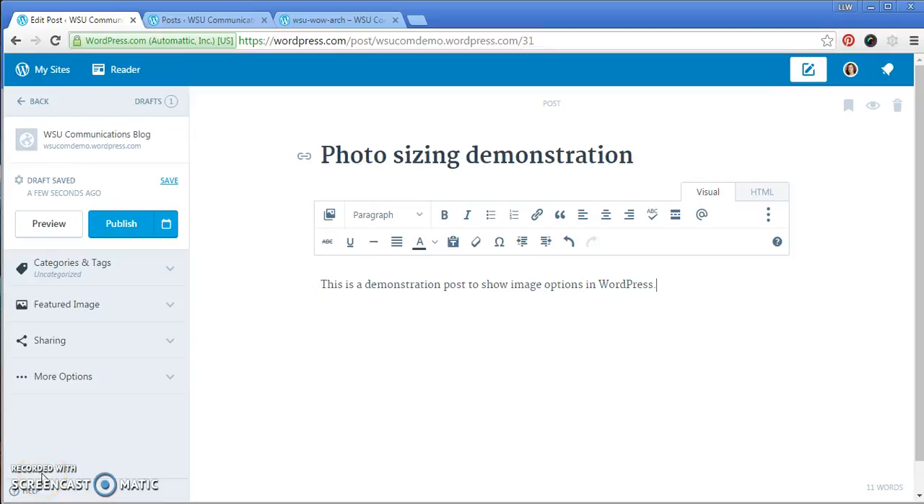This is going to be a quick demonstration of how to add images in WordPress and then adjust the size and some other attributes. So here I am in the standard WordPress dashboard. I've started a new post and given it a title, and I've added a little bit of text.